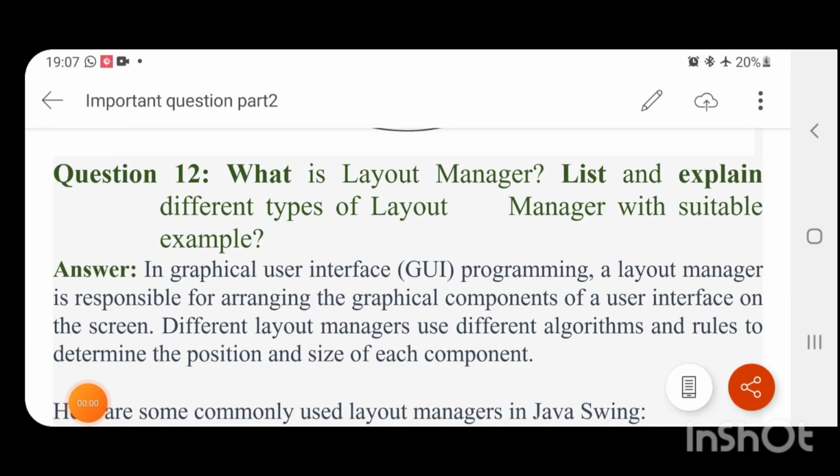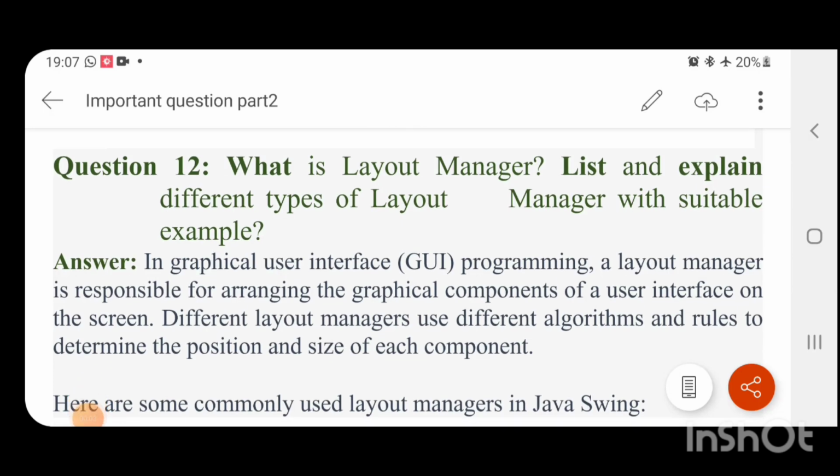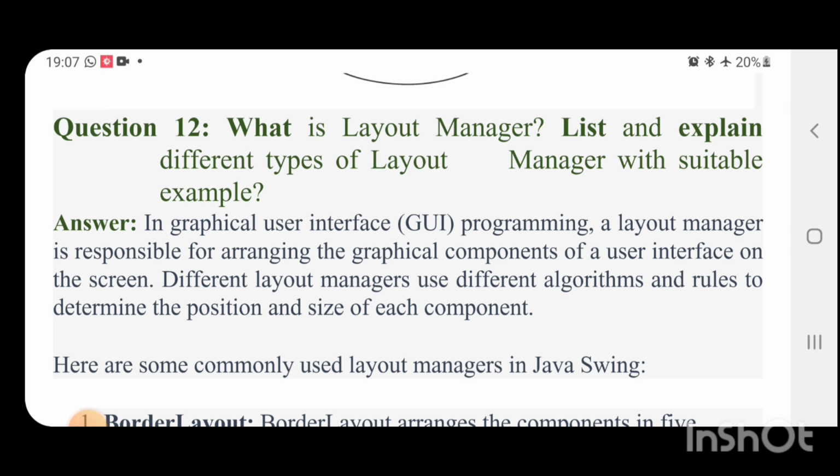The next question is: what is a layout manager? List and explain different layout managers with suitable examples. So what is a layout manager? With the help of Java we can create a graphical user interface. This graphical user interface is useful to interact with the client or the user, and to design the graphical user interface, the layout manager is responsible. The layout manager will manage the components of the GUI.